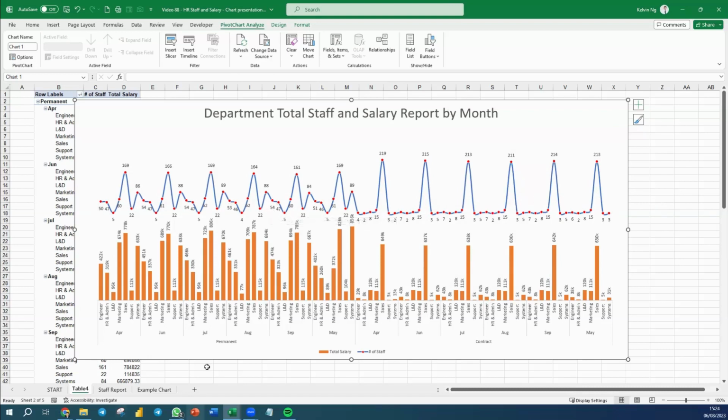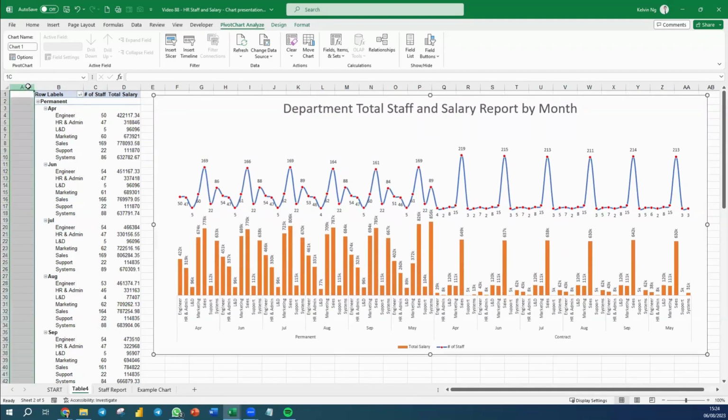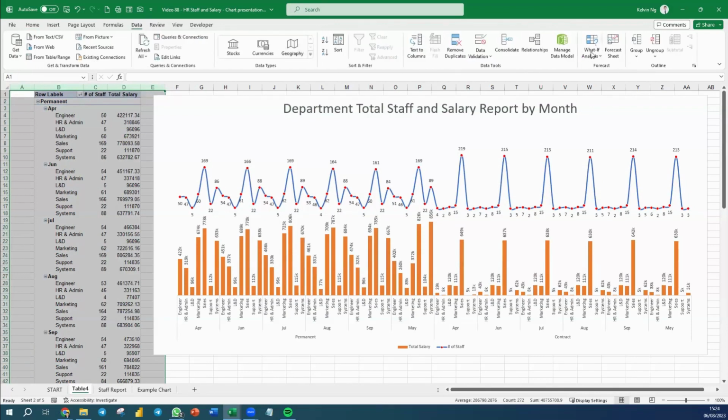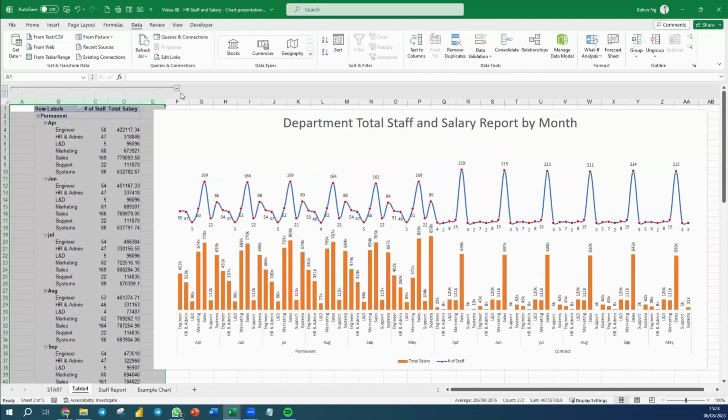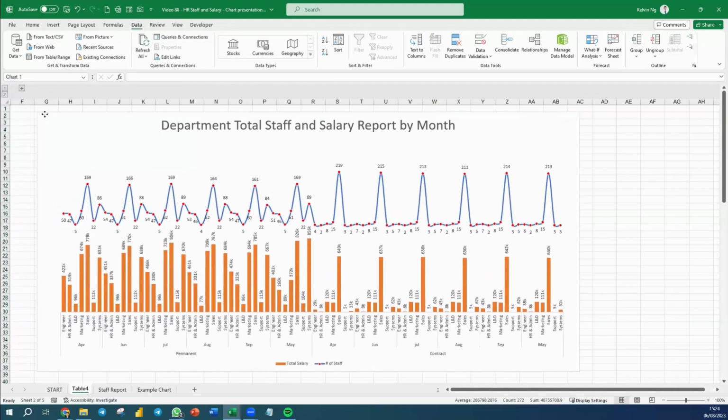Okay, so I hope you liked what you have just experienced and seen how I adjust this. So I'm going to put this aside like this. I will highlight column A, B, C, D, E. I'll go to the data, I will just group them. Then I hide it. So I hide that data. Now I only present this.